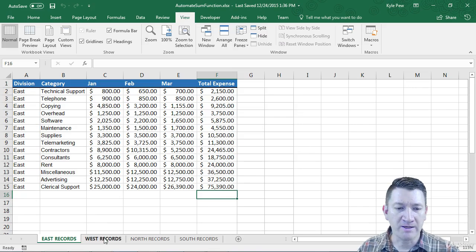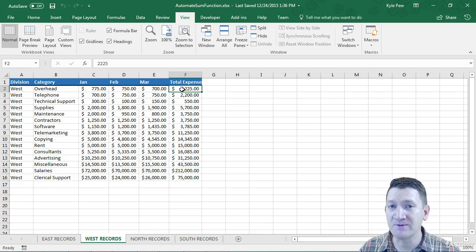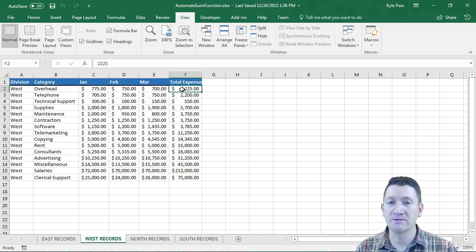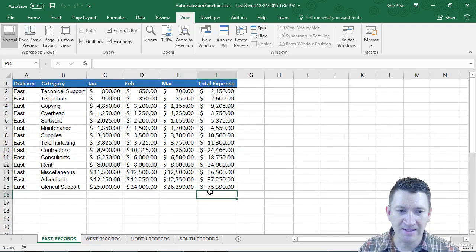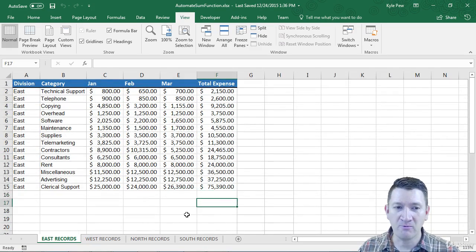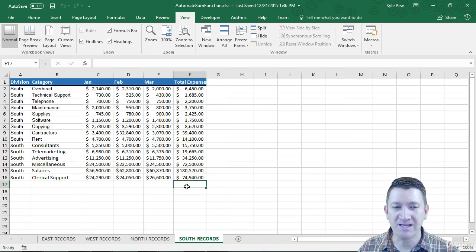Well, when we go to the West Records, how many rows do we have here? We've got the same F column. It starts inside of F2. Every single worksheet, total expense, starts inside of F2. That's a given. That's something we can rely on. But there are 15 rows of data, so we need to go into cell F17. That's one beyond where the East Records are at. Well, how about North? North is 16. How about South? South is back to 17.